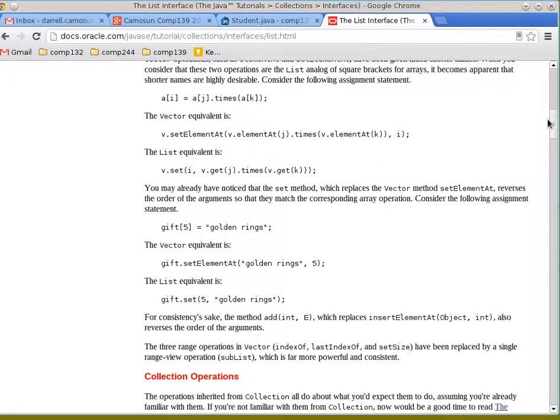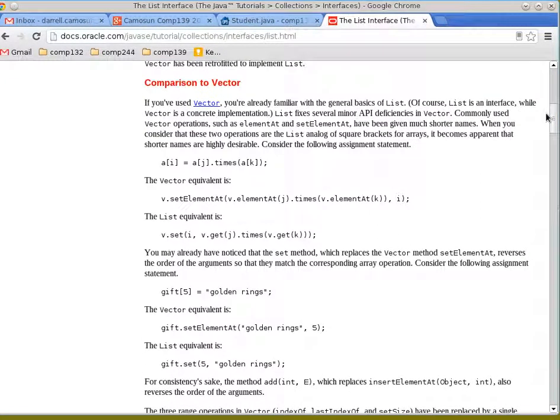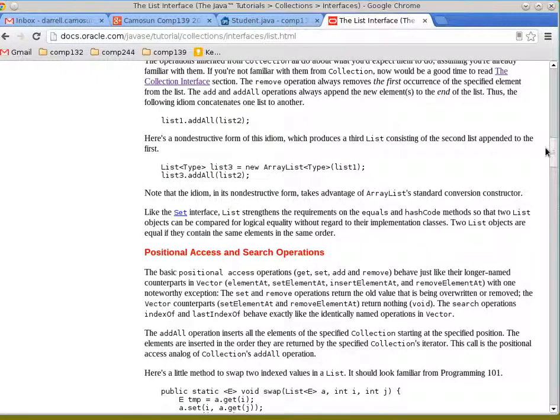Vector was this old beast that was in the original versions of Java. We don't care about it anymore, so you can skip that.